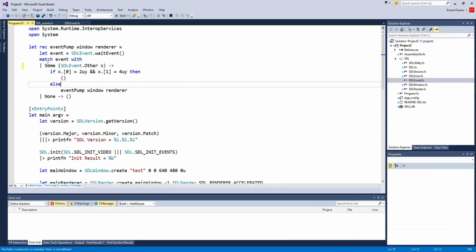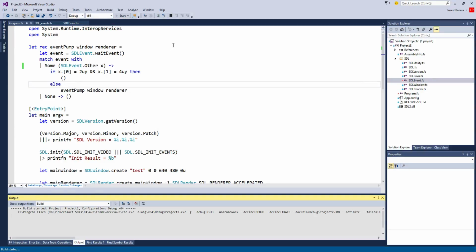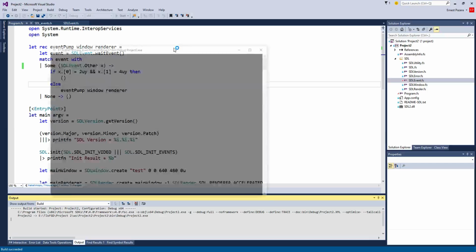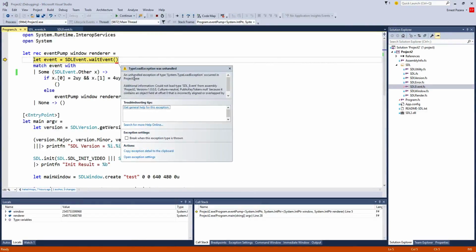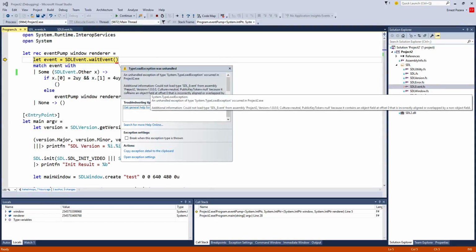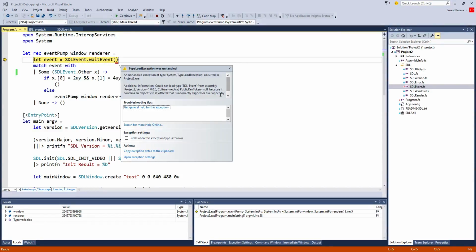Okay, now we're cool. X is a byte rate. Okay, so now it should still work. There we go, hope. Come on. That's the, yep, I don't know what you're not loading. Correctly aligned or overlapped by a non-object field.